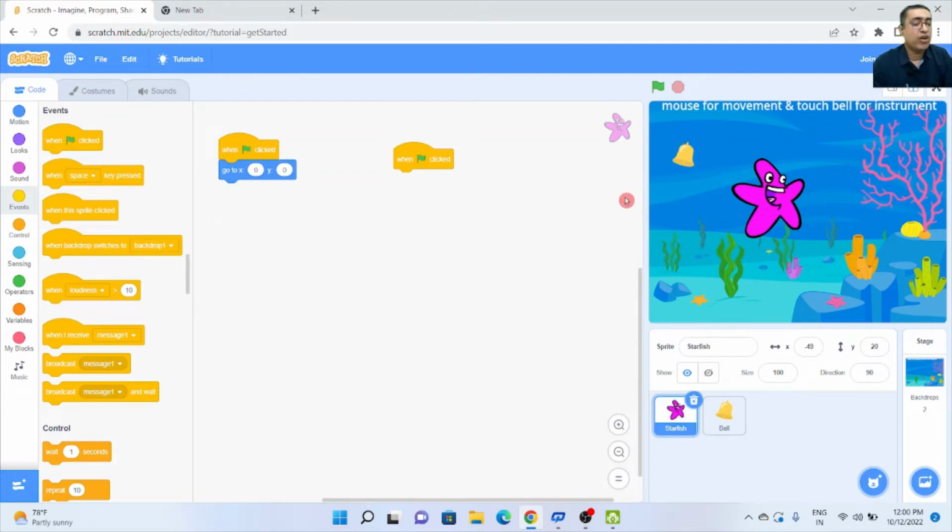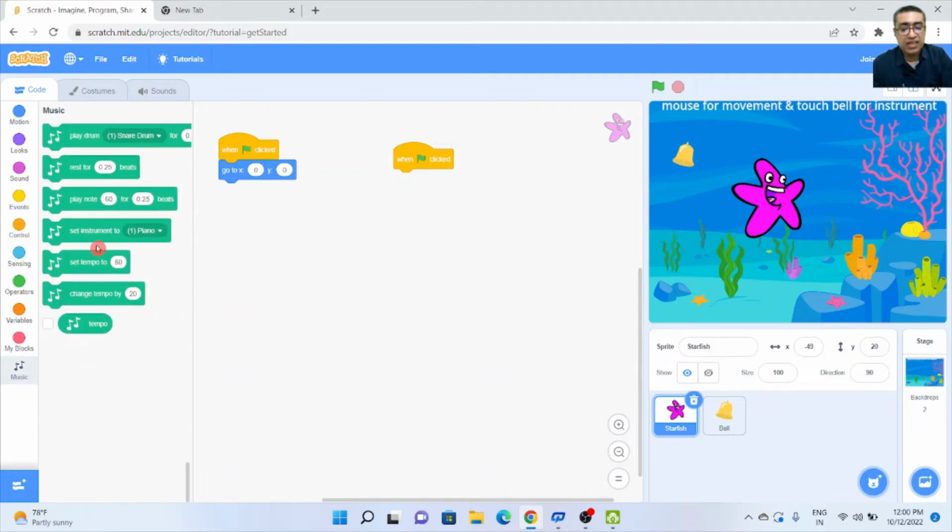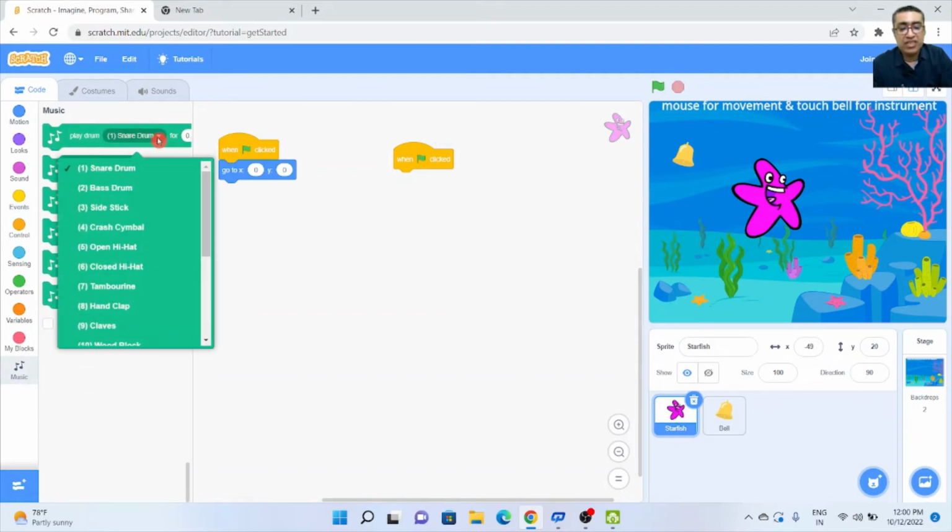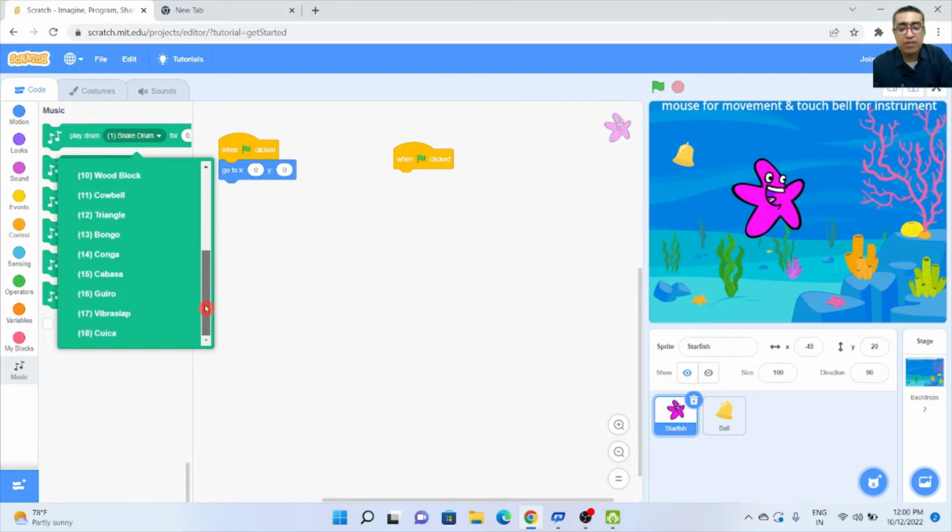One to keep track of which instruments we are going to play. So for that purpose, just see how many instruments we have. If we go to number one, this will play snare drum. If we select instrument number 2, it will play bass drum. And similarly, we have side stick, crash cymbal, open hi-hat, tambourine, hand clap, claves, wood block, and conga. So we have a number of instruments here which we can play.